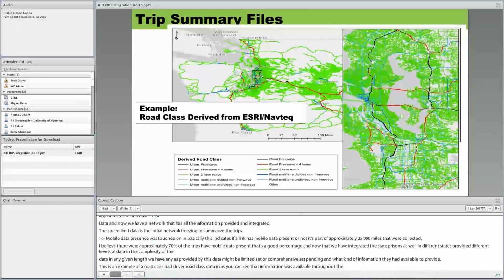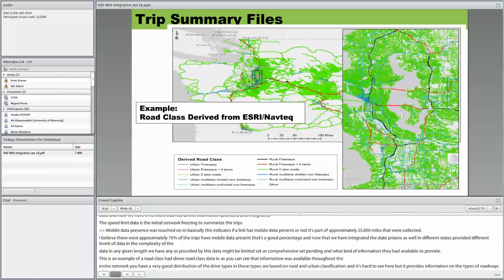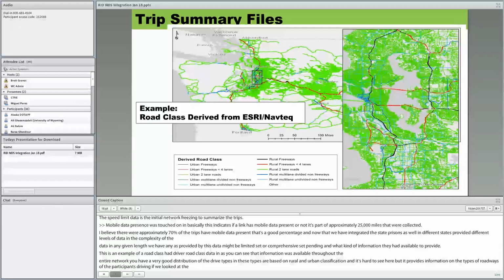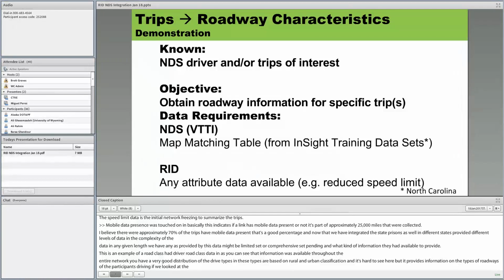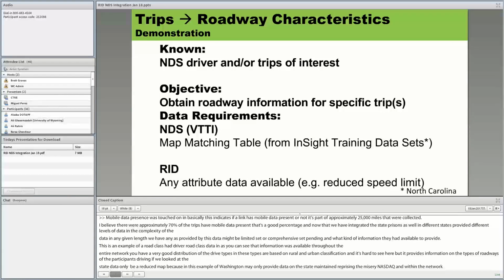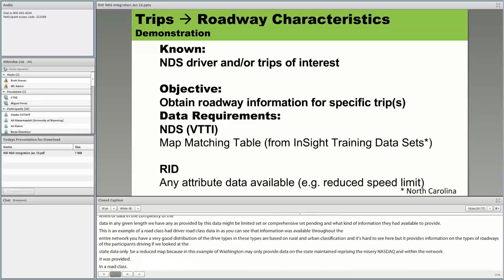Now what we'd like to do is go through a couple examples of using trip data to identify roadway characteristics, as well as providing roadway characteristics to look at trip data. We'll begin with our exercise objective. We'll go through an example using GIS. The RID is GIS-based. There are other mechanisms to do this, but given the nature of the RID, we'll go through it using some GIS functionality, and we can take some questions at the end if there are any other ways this may be accomplished.